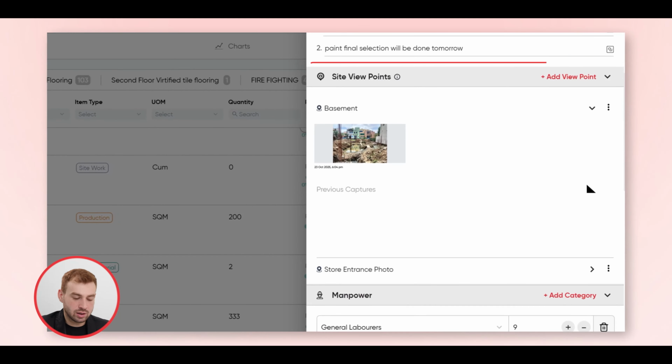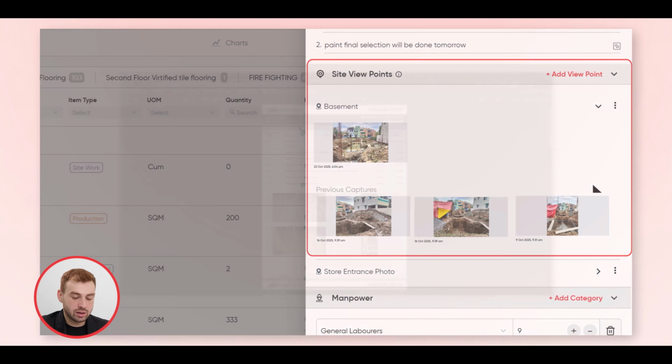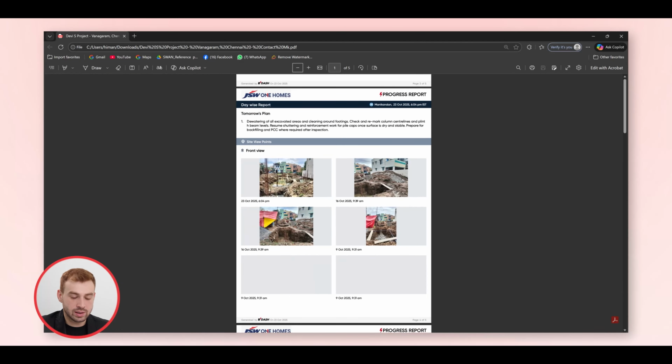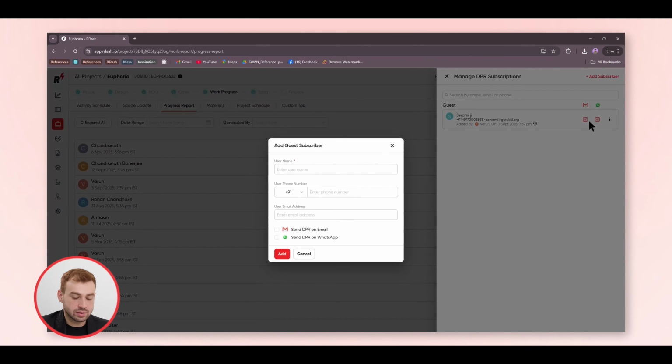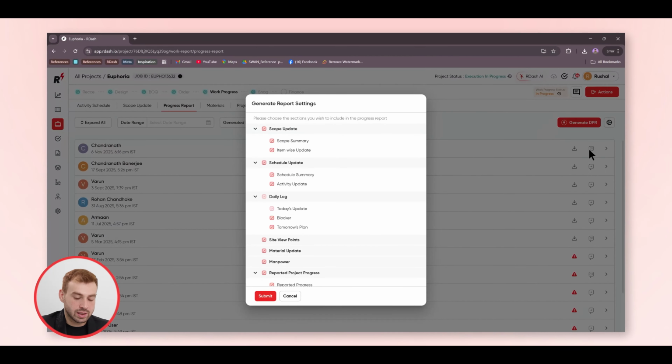You have an interesting section over here called Site Viewpoints. In Site Viewpoint, the site supervisor can regularly capture site progress from consistent camera angles to effectively report area-wise progress visually. Once submitted, an automated report would be generated and broadcasted to all the configured recipients on WhatsApp and email. You can manage the recipients of your DPR PDFs from Manage Subscriber setting and configure the report template to a fine degree from the settings provided here. It captures a 360-degree view of what's happening on the site and keeps up the client's confidence with negligible effort.